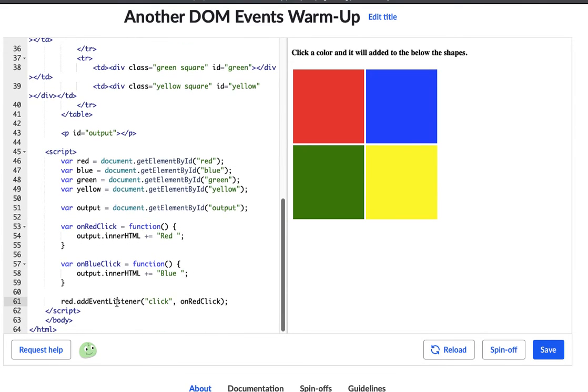And then down here I got to add an event listener for blue. So again, I'm going to just copy it. My blue event listener will call on blue click. It's always the add event listener method, the event you're listening for, which for us is a click, and the function you want to call when that event happens. Now, if I click red, red shows up. If I click blue, blue shows up.